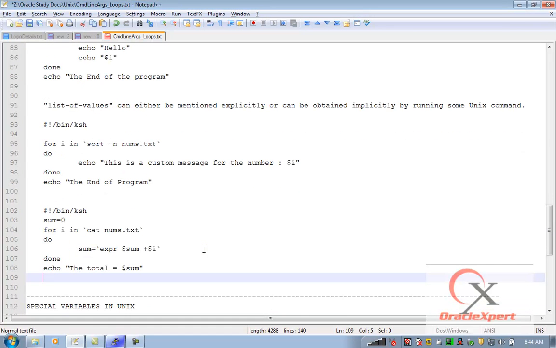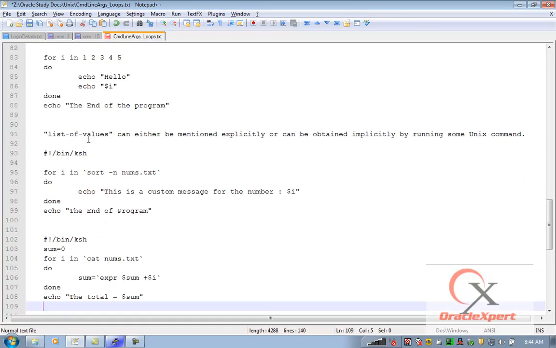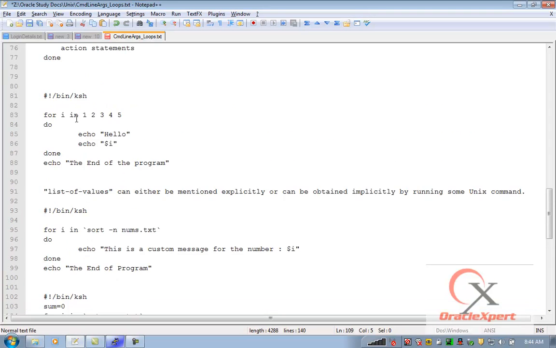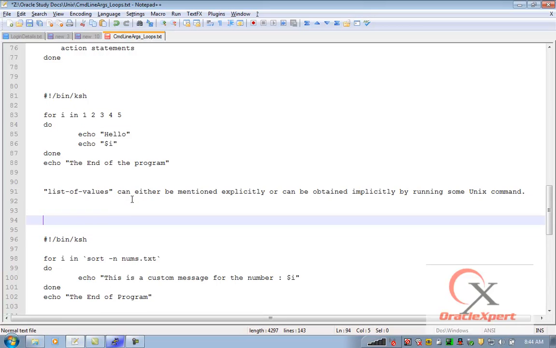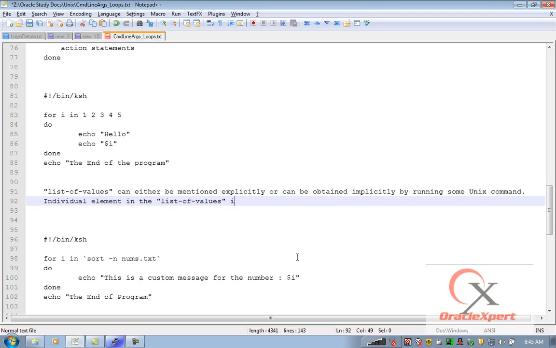Now how do for loops distinguish between individual elements in the list of values? How does it know this is element 1? How does it know this is element 2? So that is also important. Individual elements in the list of values are separated either by a space, tab, or new line character.